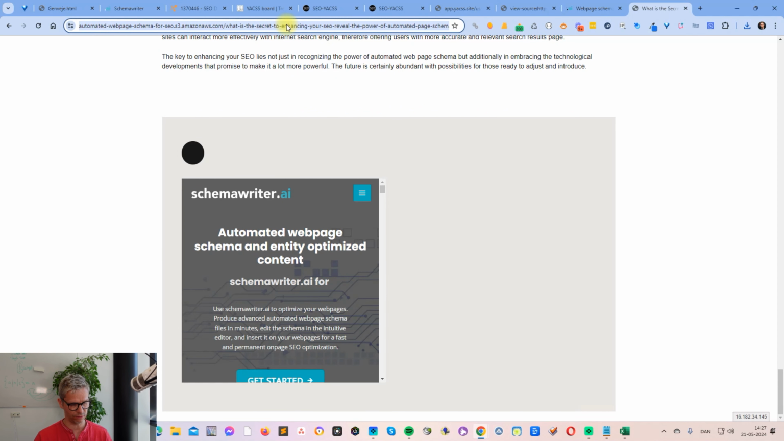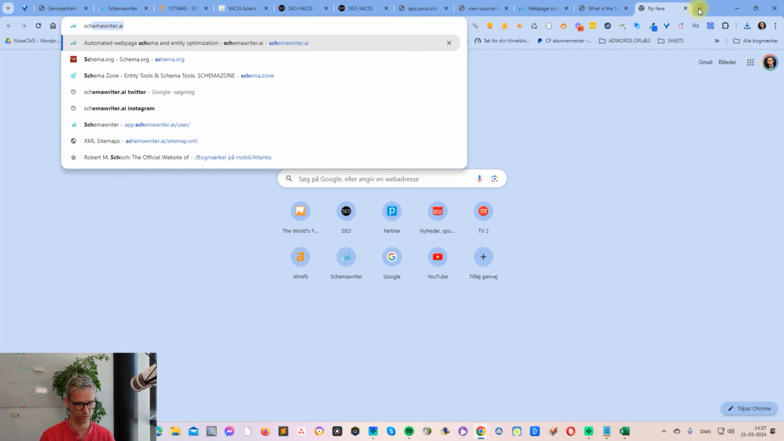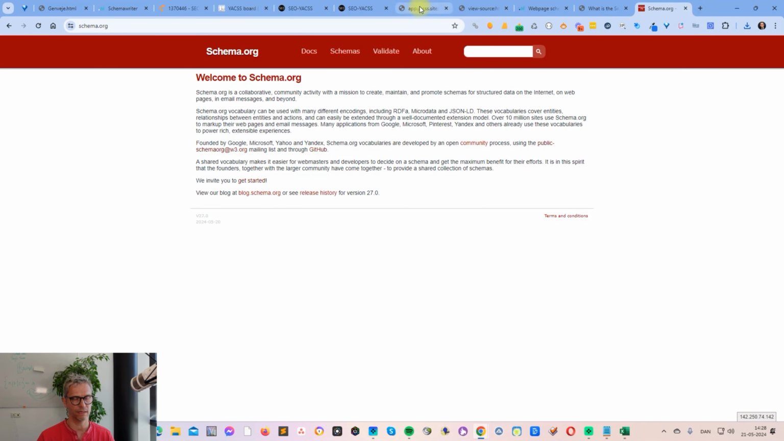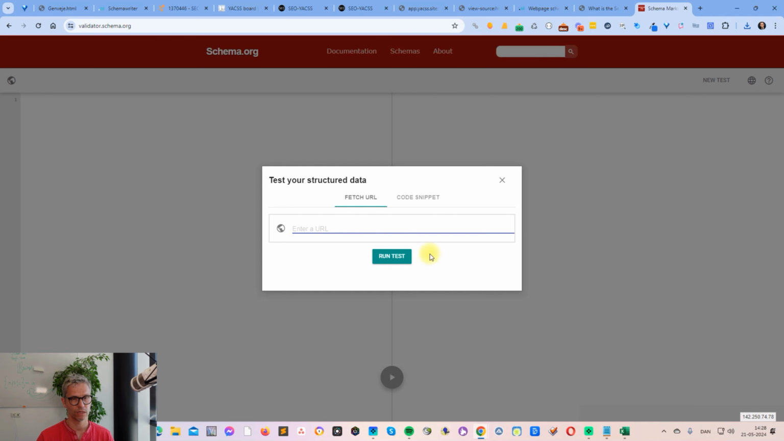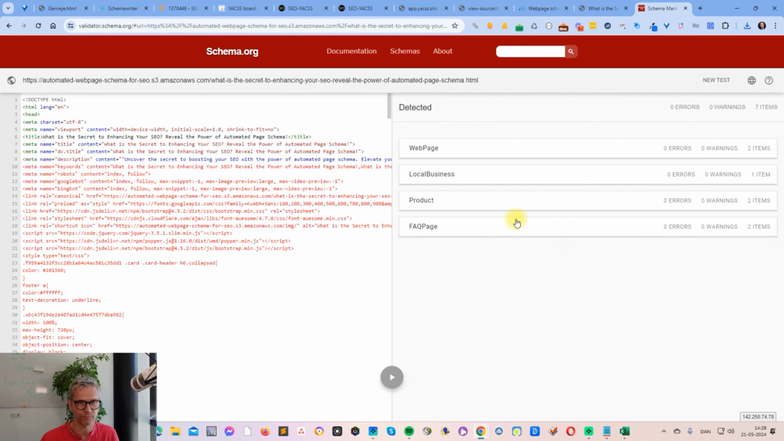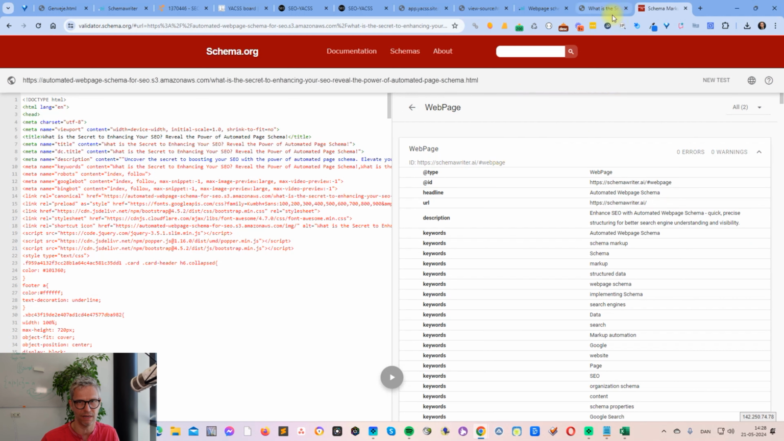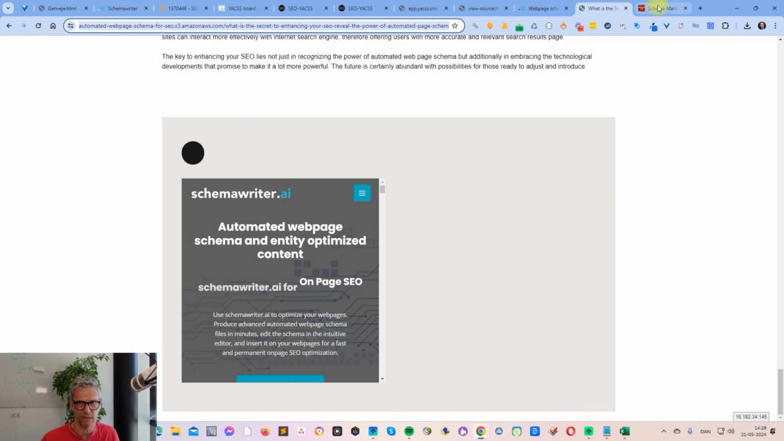So if I take this, Control C, and take it over to schema.org and click validate, and press Control V and run test. Let's see what it says. So what I can see now is I have the web page schema, the local business schema, product, and FAQ page schema. So this row here is the schema of the cloud page. So that's the schema of this one here.